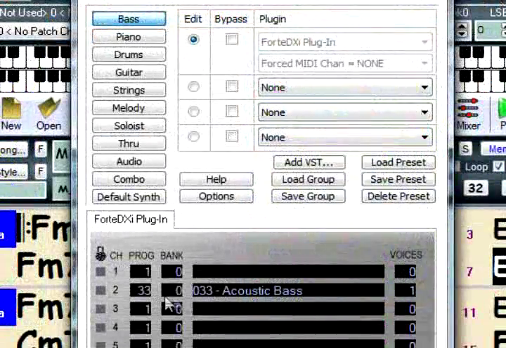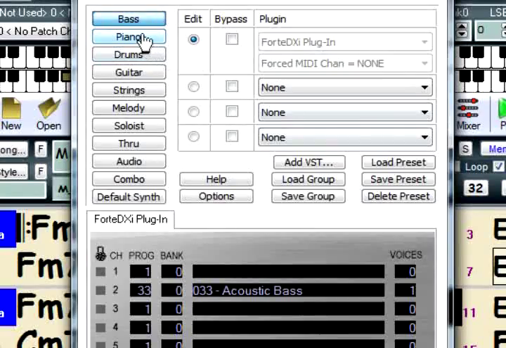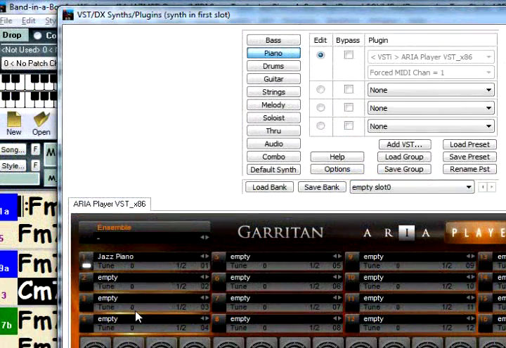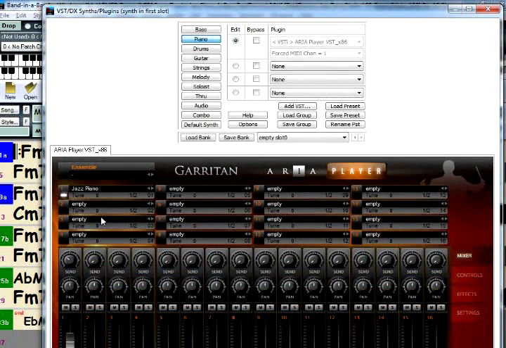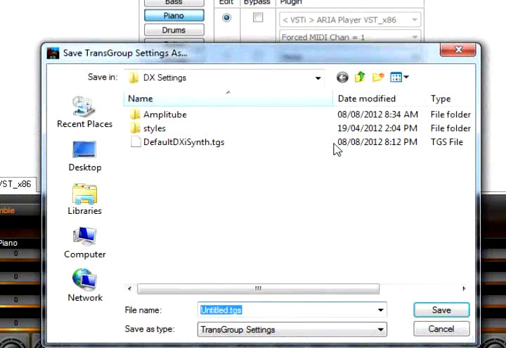Now, we didn't need to do that on the bass track, because the Forte is a General MIDI synth, and it accepts the patch change and channel right from the bass track. This force channel feature is useful for plugins like Garritan, where you need to load the instruments yourself into the various slots. And the great thing about force channel is that it saves when you save the preset group. For example, I could save this preset as My Favorite Piano.